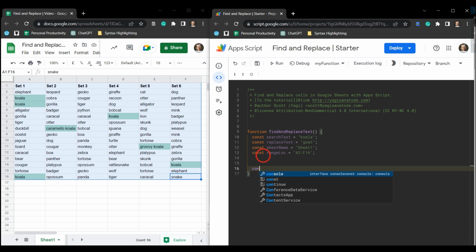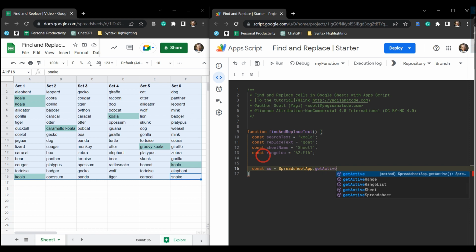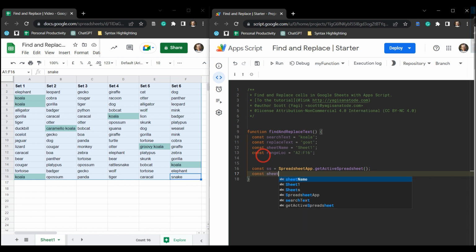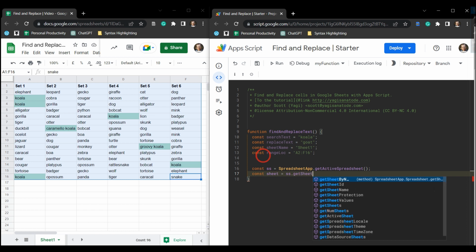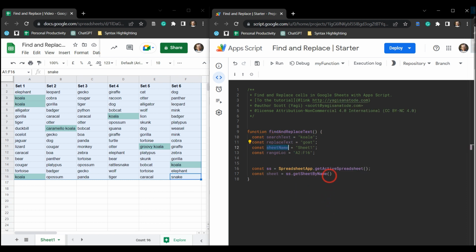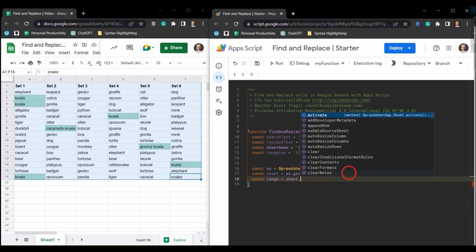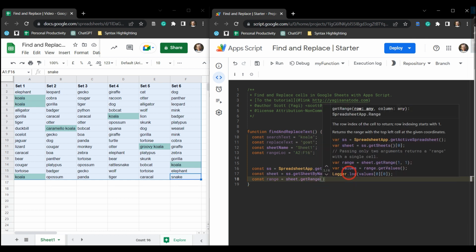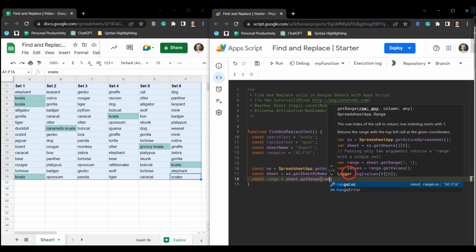Now we need to grab our spreadsheet. So we can go const again, ss equals SpreadsheetApp, and we'll say getActiveSpreadsheet. Then const sheet is equal to spreadsheet, again, our ss variable, getSheetByName. And we're going to add in our sheet name here, this one. So copy, paste. Good. Okay, and lastly, we need to get the range. So const range equals sheet.getRange. And we're going to use A1 notation here, and that's our rangeLoc.